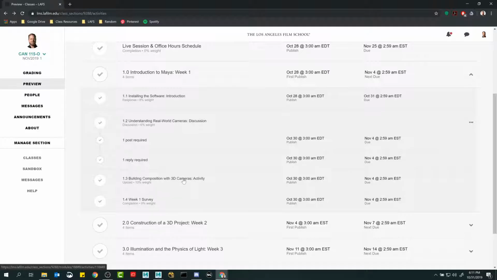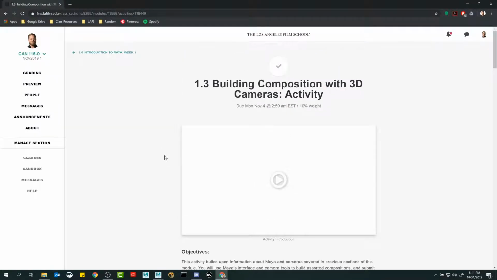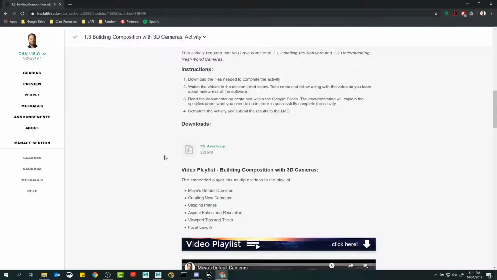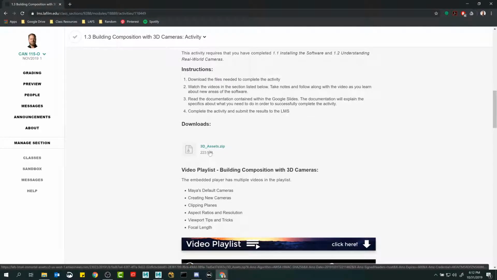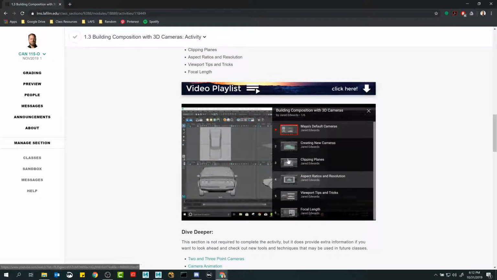The one we're all going to be talking about today is 1.3. Now that you guys have got a little acquainted with Maya, we want to jump in here and finally work on some new projects. The main thing we want to do for 1.3 is download the 3D assets. It's just a little zip file. There are going to be 3 different Maya files in there, and watch through the different videos. It's going to explain how the cameras work. This is basically what we're going to be talking about today: aspect ratios, clipping plane values, different tips, and how we can use the viewport.